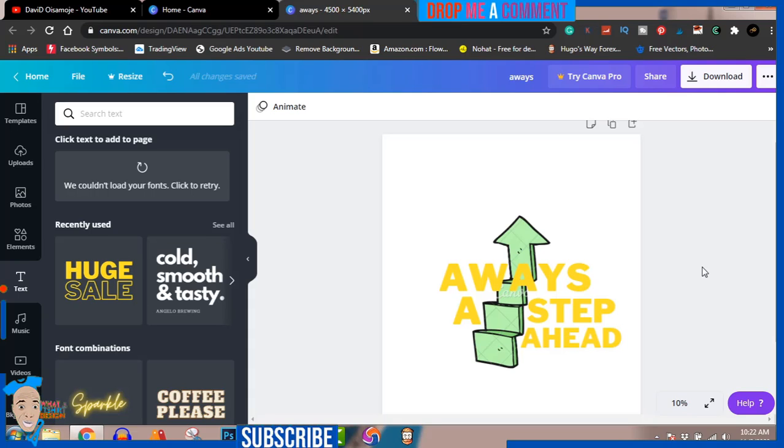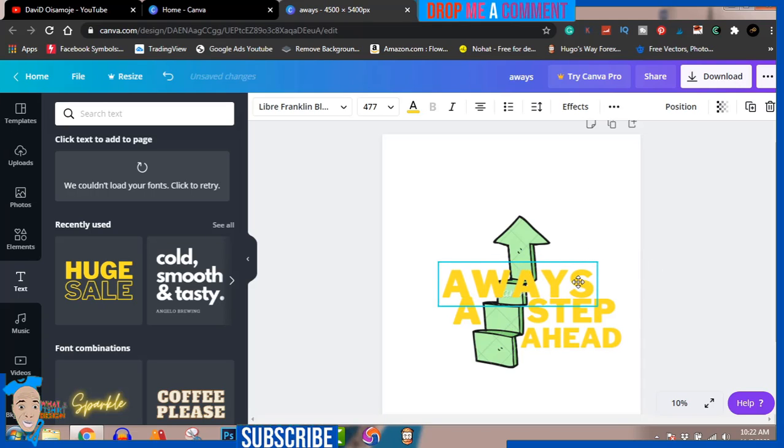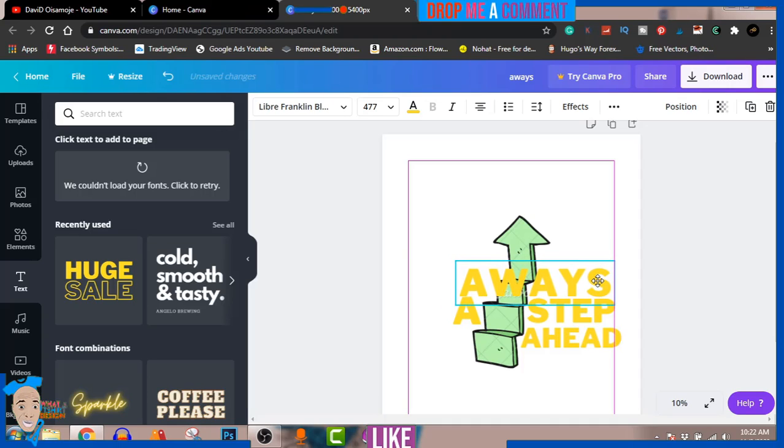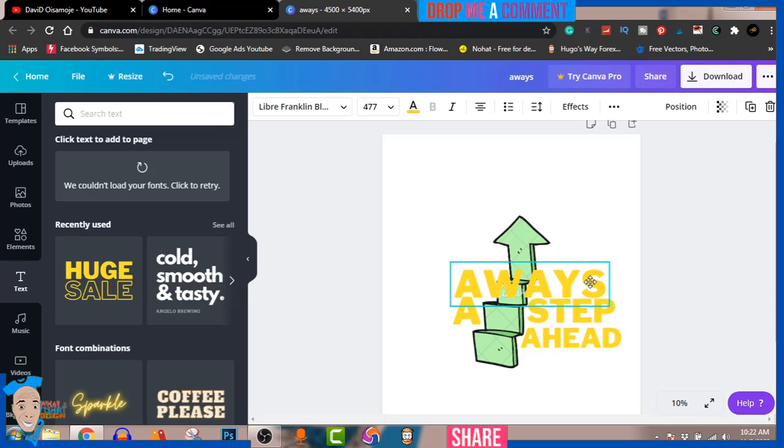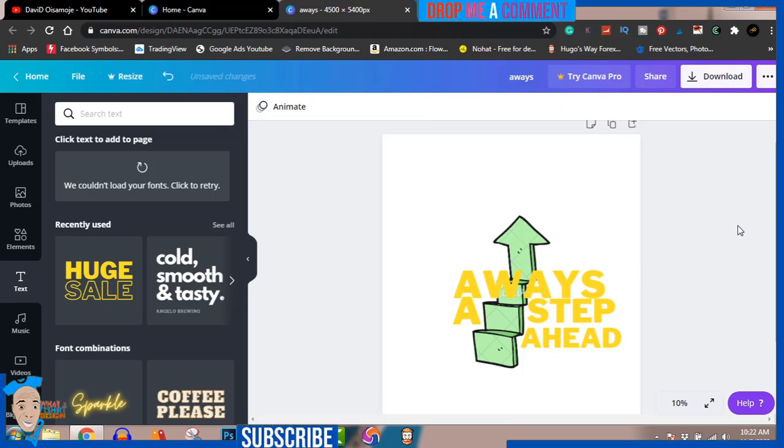You can see how easy this design was. It didn't take us a lot of time to create this design for ourselves. So you can just match it up like so. And just match it up like so. So you can see how easy this was for us to create.